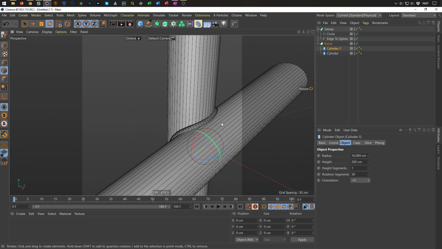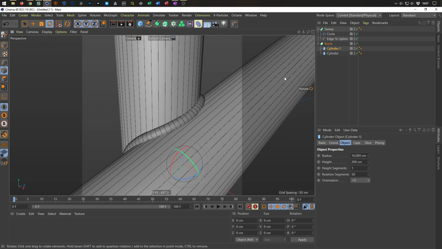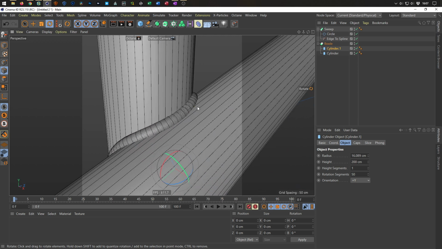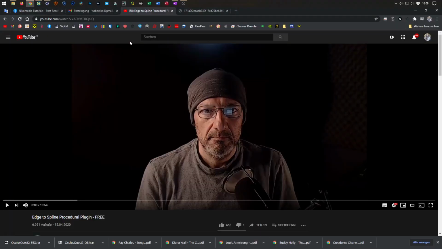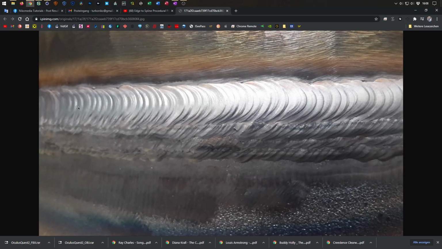Okay. The next step, as I said, if you're far away, this is okay. But when we get close, a weld does not look like this, so smooth, and a weld looks more like this here. And this looks to me like different discs laying over each other or something like this. And this is what I want to do now.